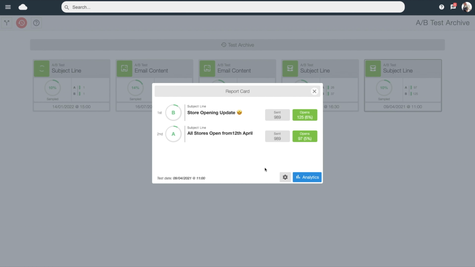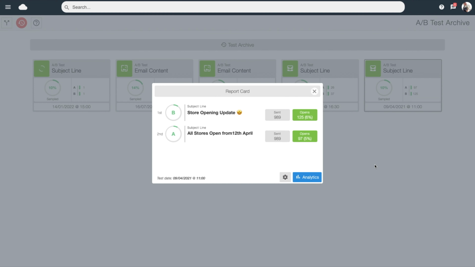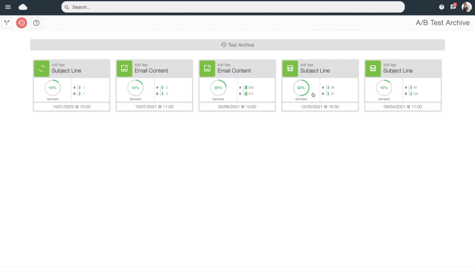If you wish to view the full analytics for this A/B test, we can click on Analytics over here. This will now load the familiar Email Blaster analytics so you can check out the reads, the clicks, and other associated interactions. When you're finished viewing the analytics, just click on the Close button, bottom right. To exit the report card, we can click on the X here.